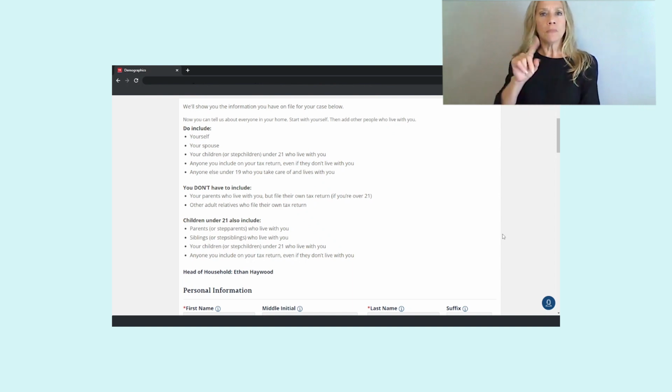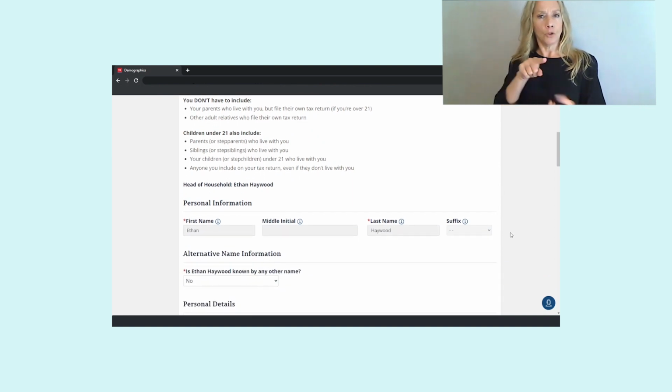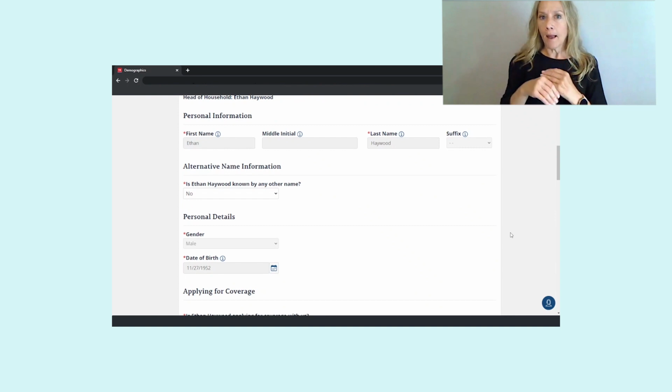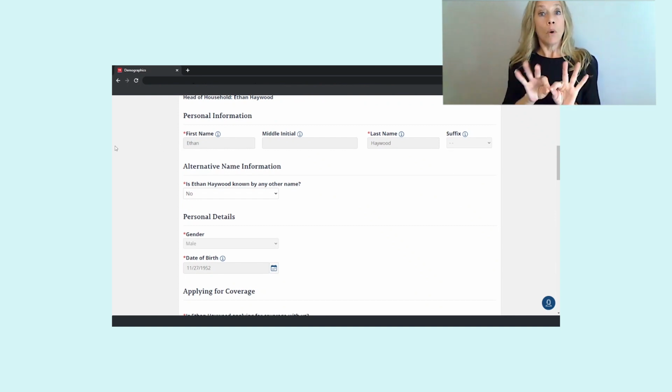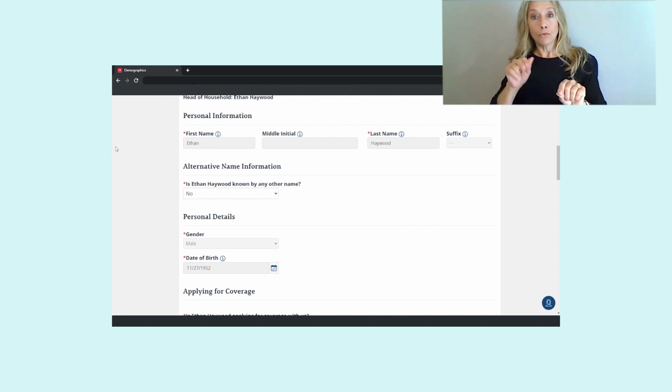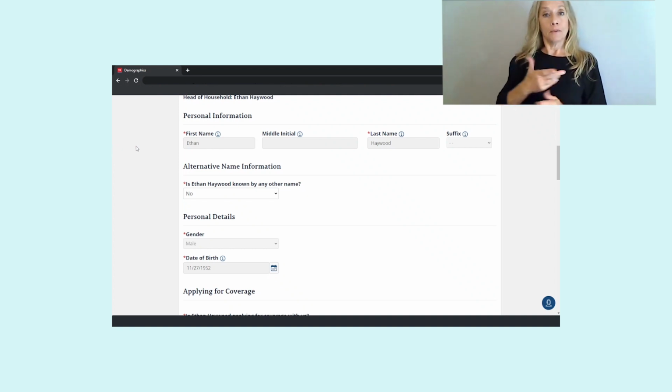Review the information about who to include and then continue to the Personal Information section. Remember, the fields that are grayed out cannot be changed. If a member's name has changed, they must call TennCare Connect at 855-259-0701. In the Alternative Name Information section, review the information on file and make sure it is still correct.